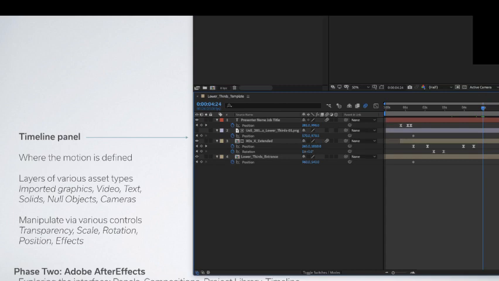Timeline panel is really where the strength of After Effects is. That's where you define what objects exist on a composition, when they appear on the composition, how they move on the composition, how they appear in terms of their position, their transparency, their location according to their anchor points, and other configurable aspects. It also is where you define if you apply any effects to the objects on the timeline within the composition.